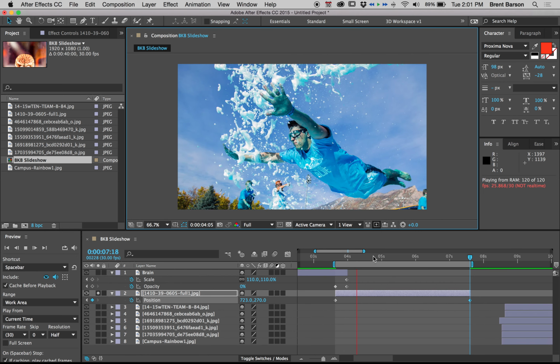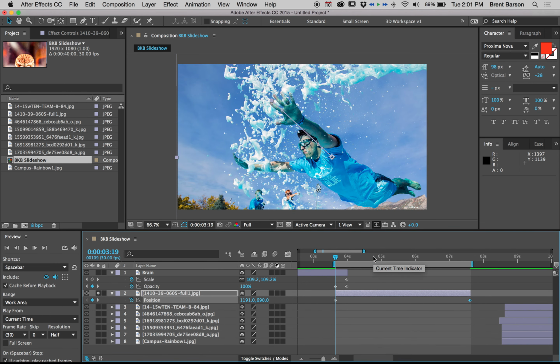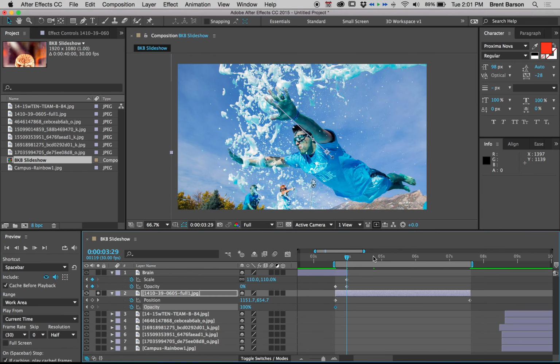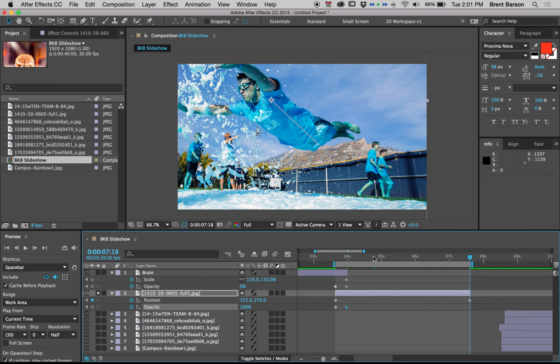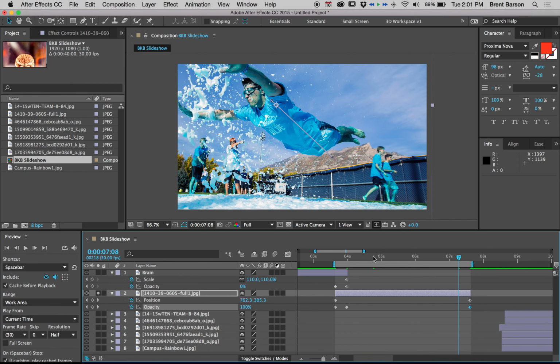Let's now add in our opacity keyframes. Let's go to the beginning by hitting I. Let's Option T to lay down a keyframe. Let's Command Shift right arrow to jump 10 frames, and then Option T to add another opacity keyframe. Hit O to go to the end, Option T to add an opacity keyframe, Command Shift left arrow to jump back 10 frames, Option T again.